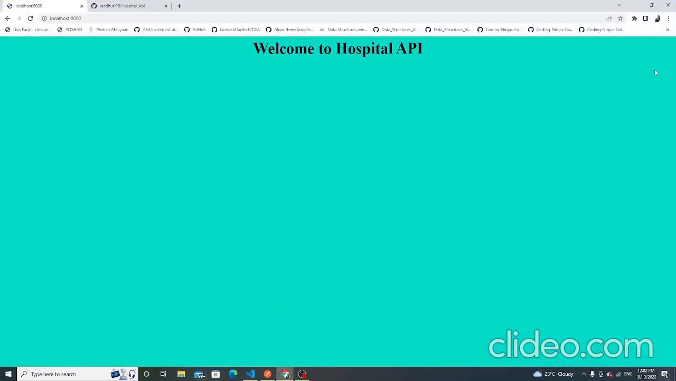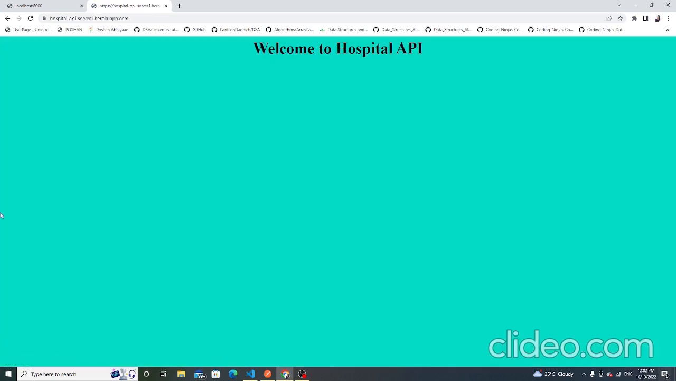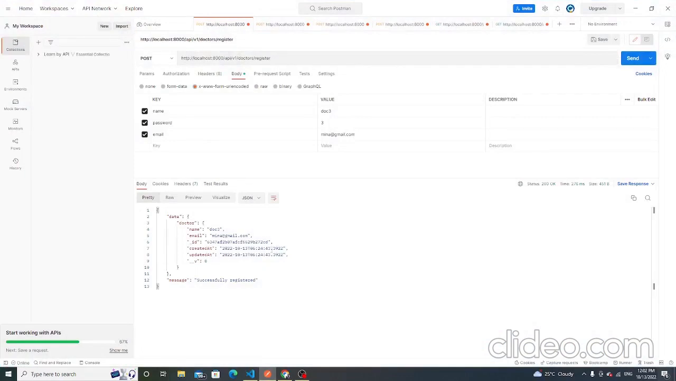Hi, this is the hospital API. This API is hosted in a Heroku app. After clicking this URL, wait some time. This is a hosted link. This API is handled using Postman.